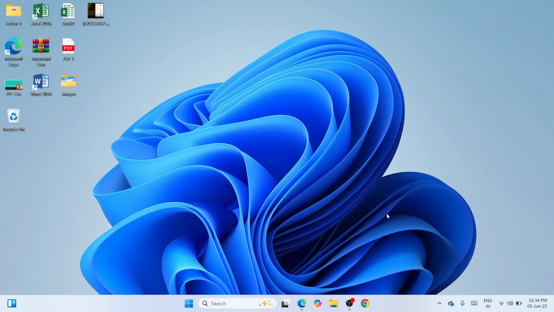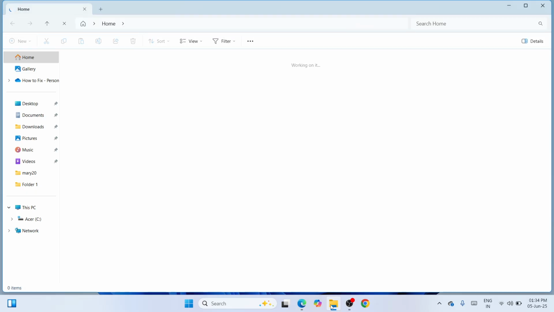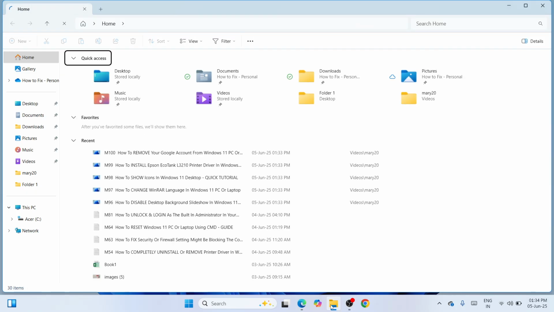First of all, you need to proceed here at the taskbar and open your File Explorer. Click on it. You can also press the Windows key and E key together on your keyboard, and in that manner, you would be able to bring up the File Explorer.